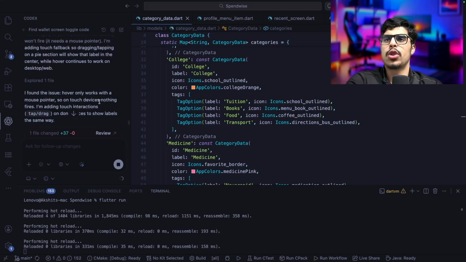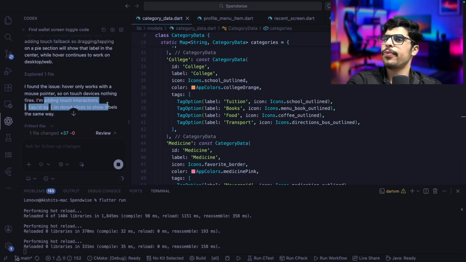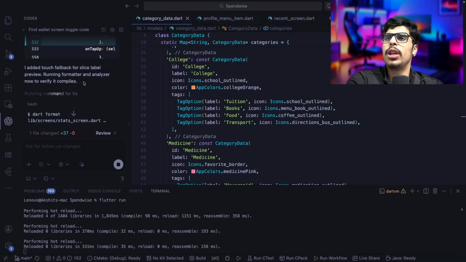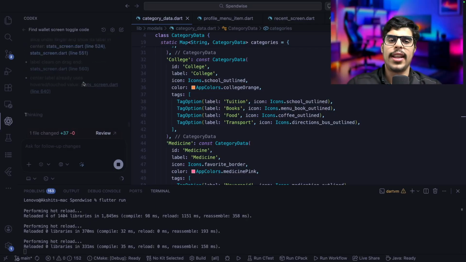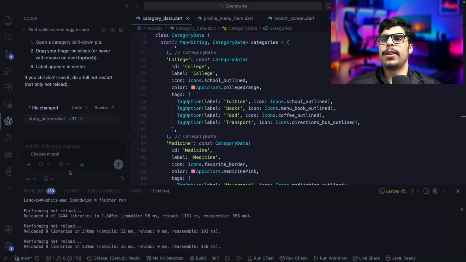Hover only works with the mouse pointer, so on touch devices nothing fires. It has added touch interactions to show labels the same way. It added that touch fallback, which was actually missing, which is good. So I was right initially: it doesn't have the feature for a mouse pointer, but for a phone it works perfectly.